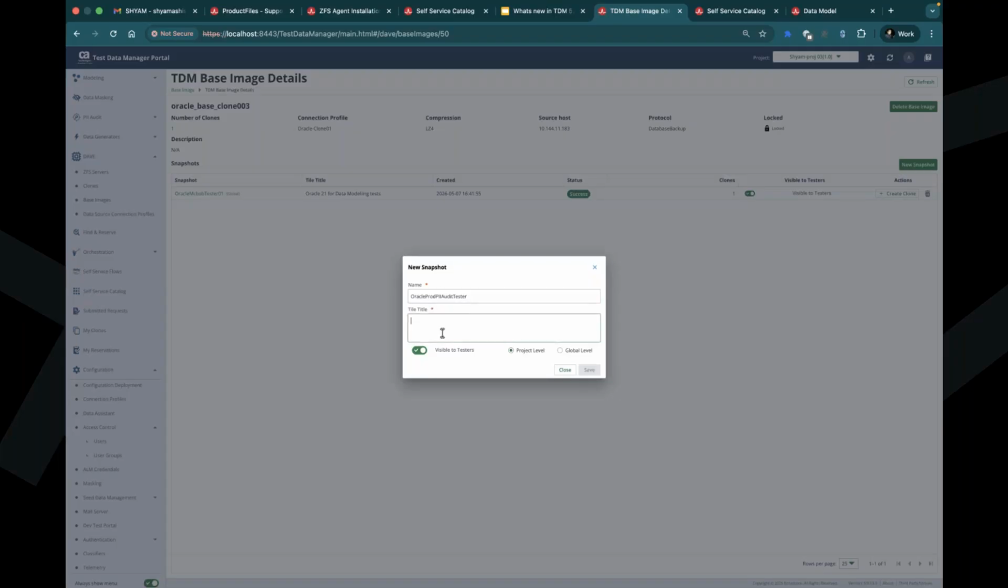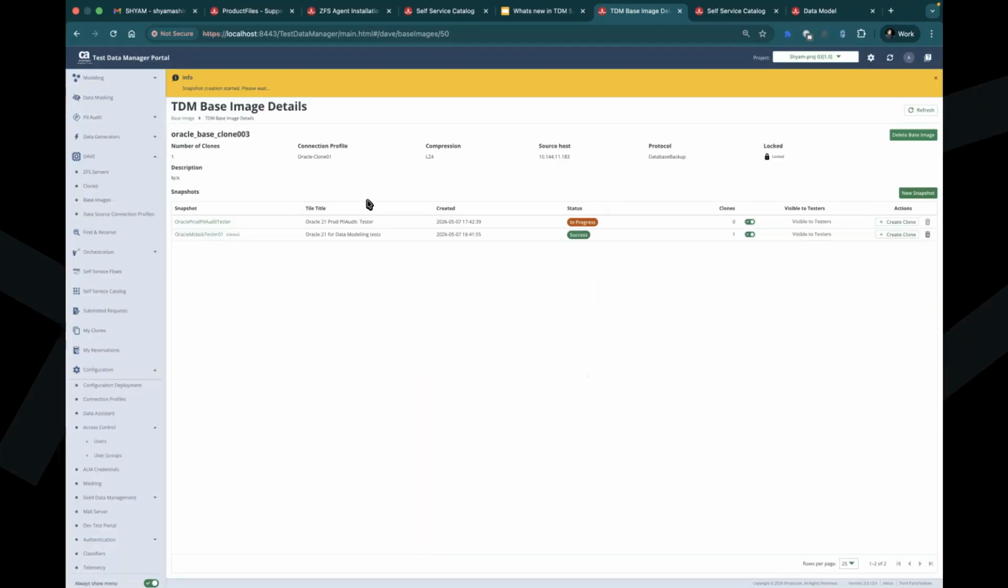and this is for the tester. You can give any better name. So this is Oracle 21 in our case, prod, and this is for the tester. One more important thing is the visibility for the tester. If we want to show this to the tester, then we have to enable it, or else we can disable it, and we can create this snapshot for now. This is at the project level. If you want to show it only to a specific project, we can do that. And if you want it global, we can save that.